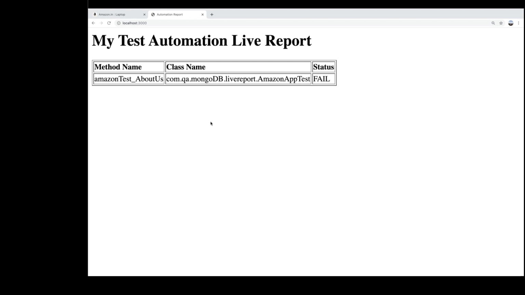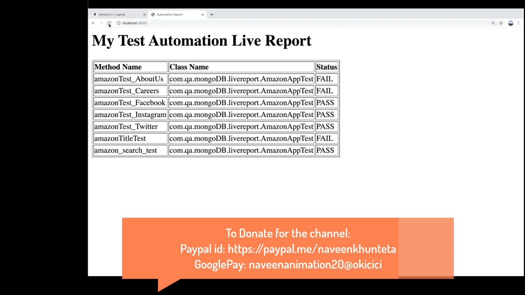So we can see the live report over here, guys. After a few seconds, we will keep refreshing it. Once the data is available inside the MongoDB after the execution, see, the second test has also failed. Deliberately I'm making it fail so that we can see the live report over here. You can see that career and about us both failed. And let's execute the third one. See, Facebook passed; Instagram, Twitter, and Amazon title tests failed. And I think almost done. Everything is done now. Awesome.